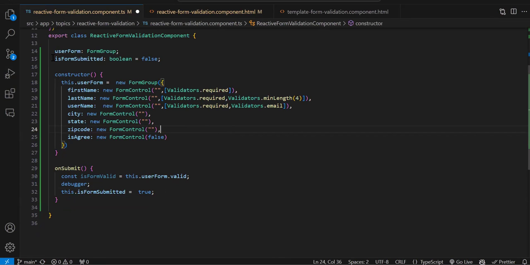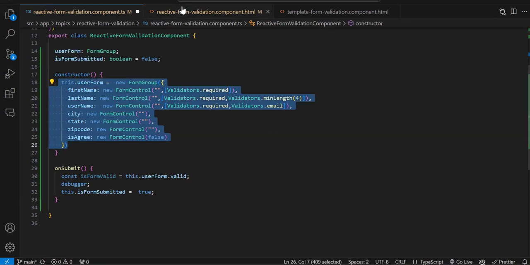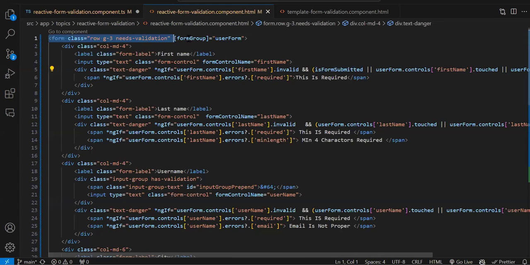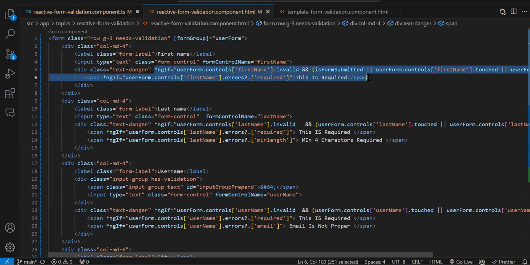This is how you first create the form, then you add the controls to it. Then on the HTML side, you provide the form group name over here. On each element, you can add the form control name. And this is how you provide the validation. So that's it with the current video.